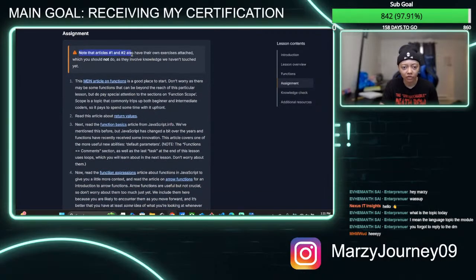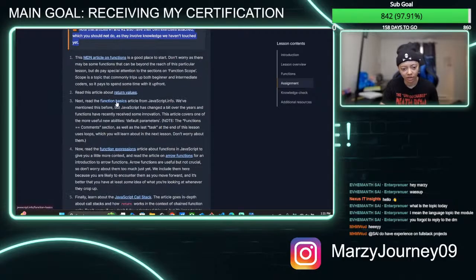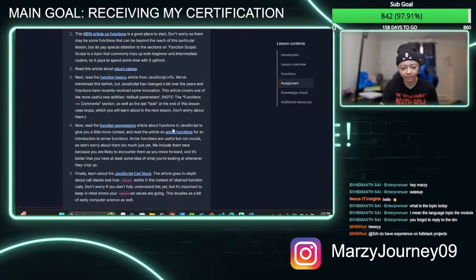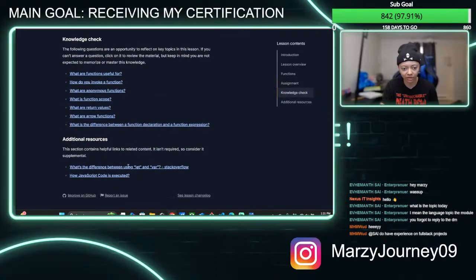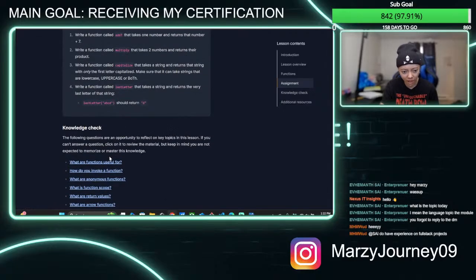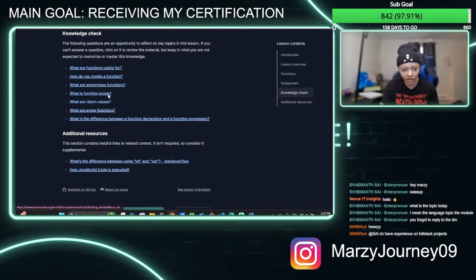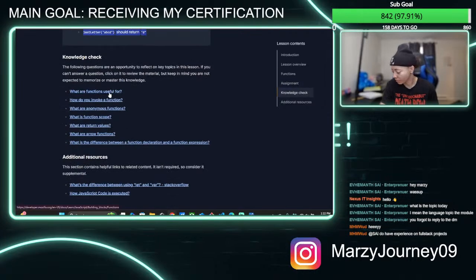Okay, so note that articles 1 and 2 also have their own exercise attached, which you should not do, as they involve knowledge we haven't reached yet. I guess they are giving us articles to read about functions and values, but to not do the exercises. Same thing here and here. And then lastly, we got another article, and then we can finally hop into here. So I think I'm probably going to go in there and take notes on a couple things that I'm not sure of. Or maybe I should answer these here and then do this little lesson. That's probably more than likely what I'm going to end up doing.